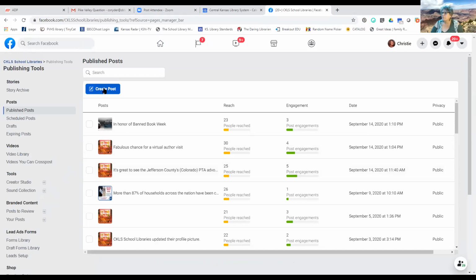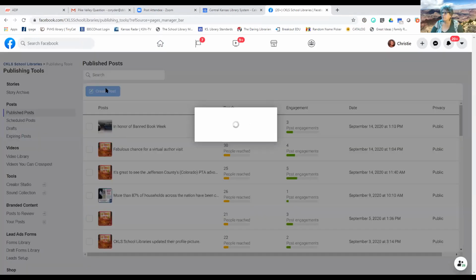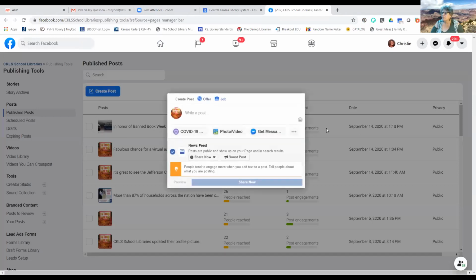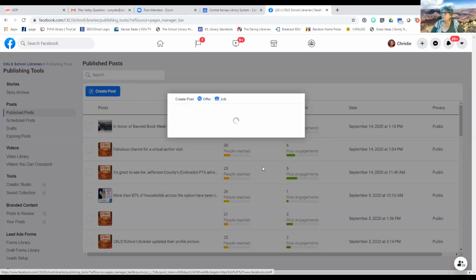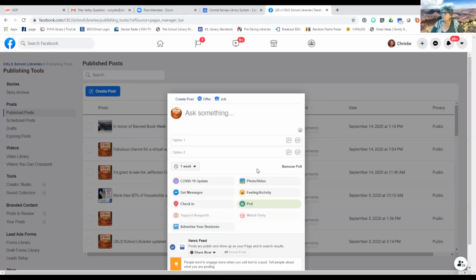Hopefully I've done this correctly. And so when you go to create a post up here with the blue button, then you'll get the poll. So you can ask a question. How many banned books have you read?